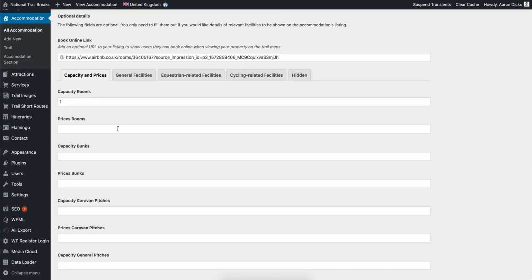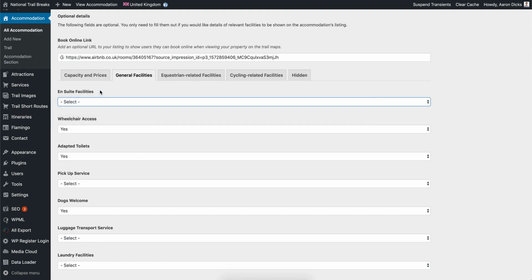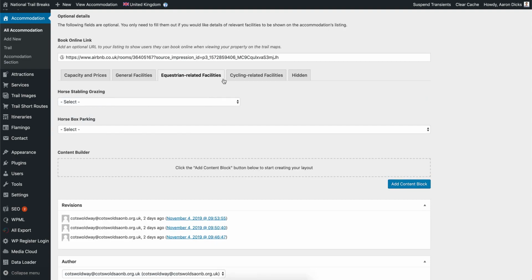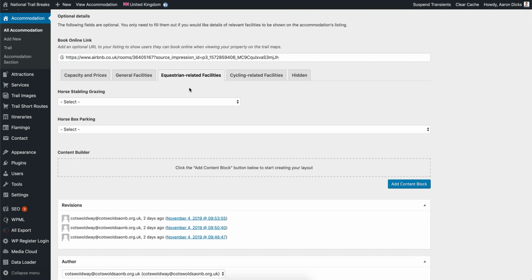So we have capacity and pricing, general facilities, of which for each you have an option yes, no, or leave it saying select if it's unknown, and it won't show on the front end as having either. We then have some equestrian facilities and cycling facilities as well, and these will just be shown on the front end of the website to users if they have these facilities available.